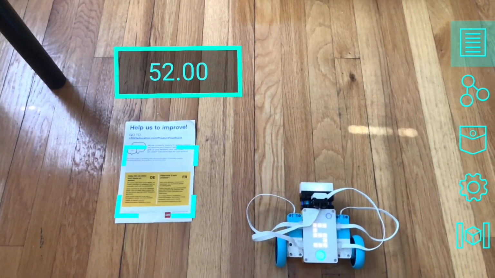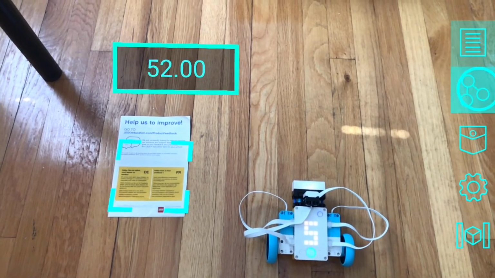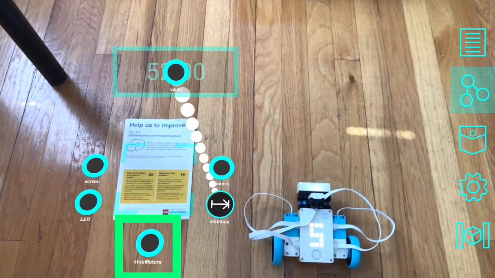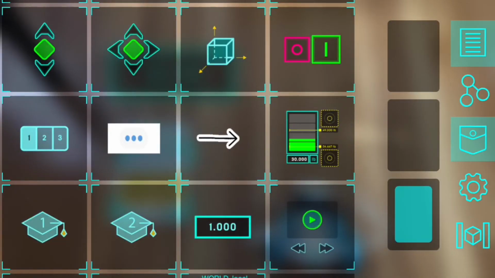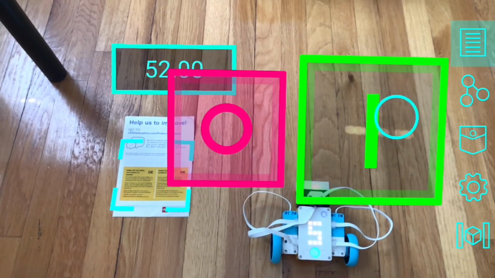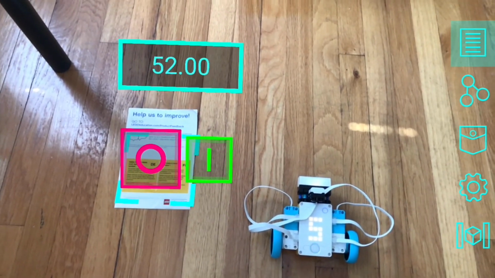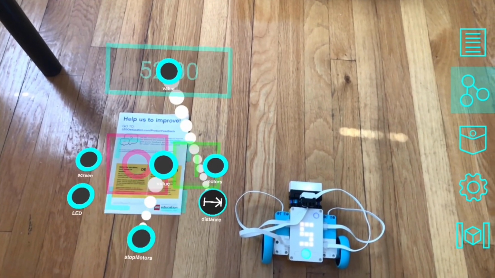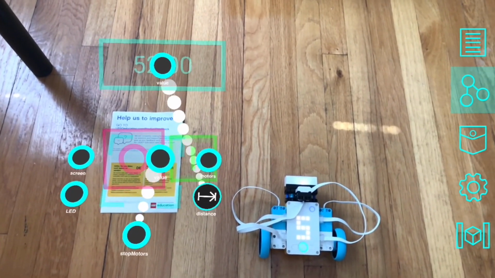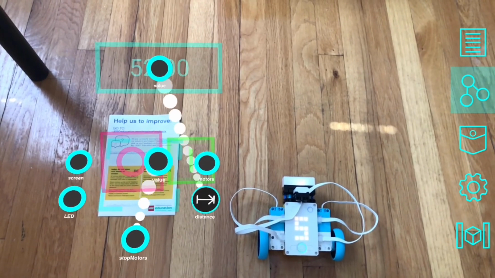In order to control the motors, we're going to want to make use of this stop motors node down at the bottom here. So what we're going to do is we're going to go into the pocket. We're going to grab a switch tool. Then we're going to resize it. We're going to connect it with the value of stop motors. So if the switch is true, the motors will stop on the Spike Prime.